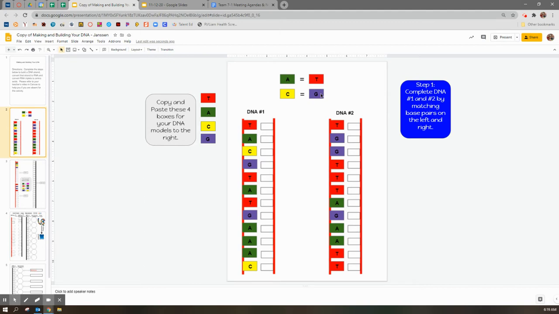So we've talked in class about apples in the tree, cars in the garage. So just to give you a couple of examples here, T is always going to go with A. So I'm going to make a copy of that, and I'm going to put that here. A always goes with T. I'm going to make a copy of that and put it right here. C always goes with G. And so on and so forth. You'll do that all the way down for DNA 1, and you'll do that for DNA 2.